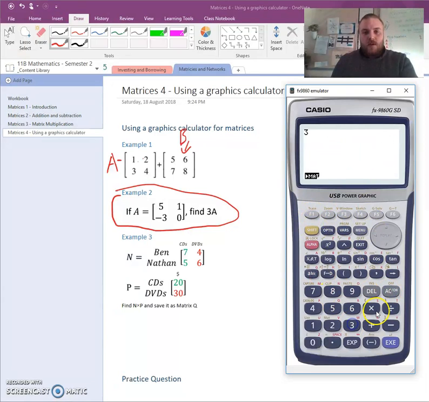I want to do 3 multiplied by matrix A. You've got to click option, and it's this mat that we want. Matrix, alpha A. Okay, so we've got, just double check, 15, which is 3 times 5. 3 times 1 is 3. So that is scalar multiplication.